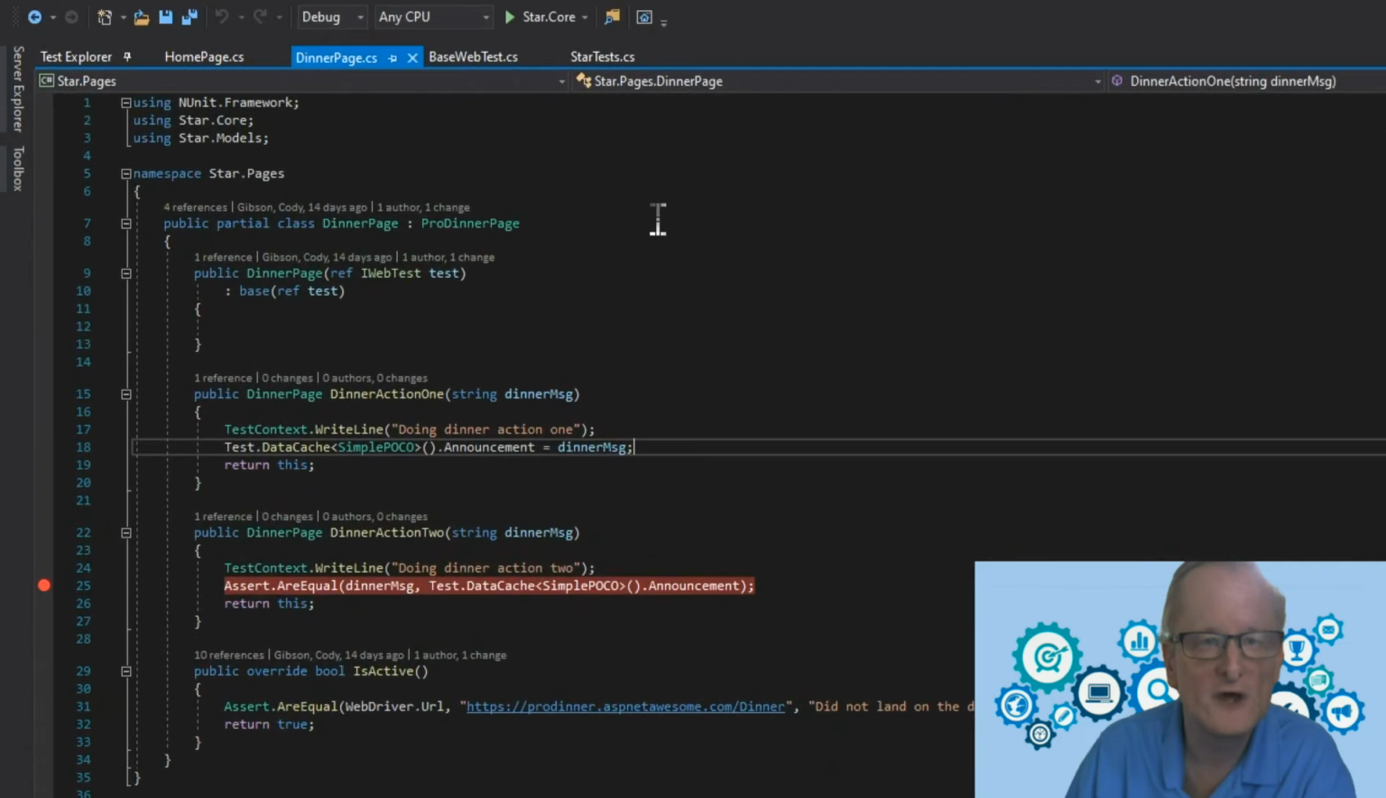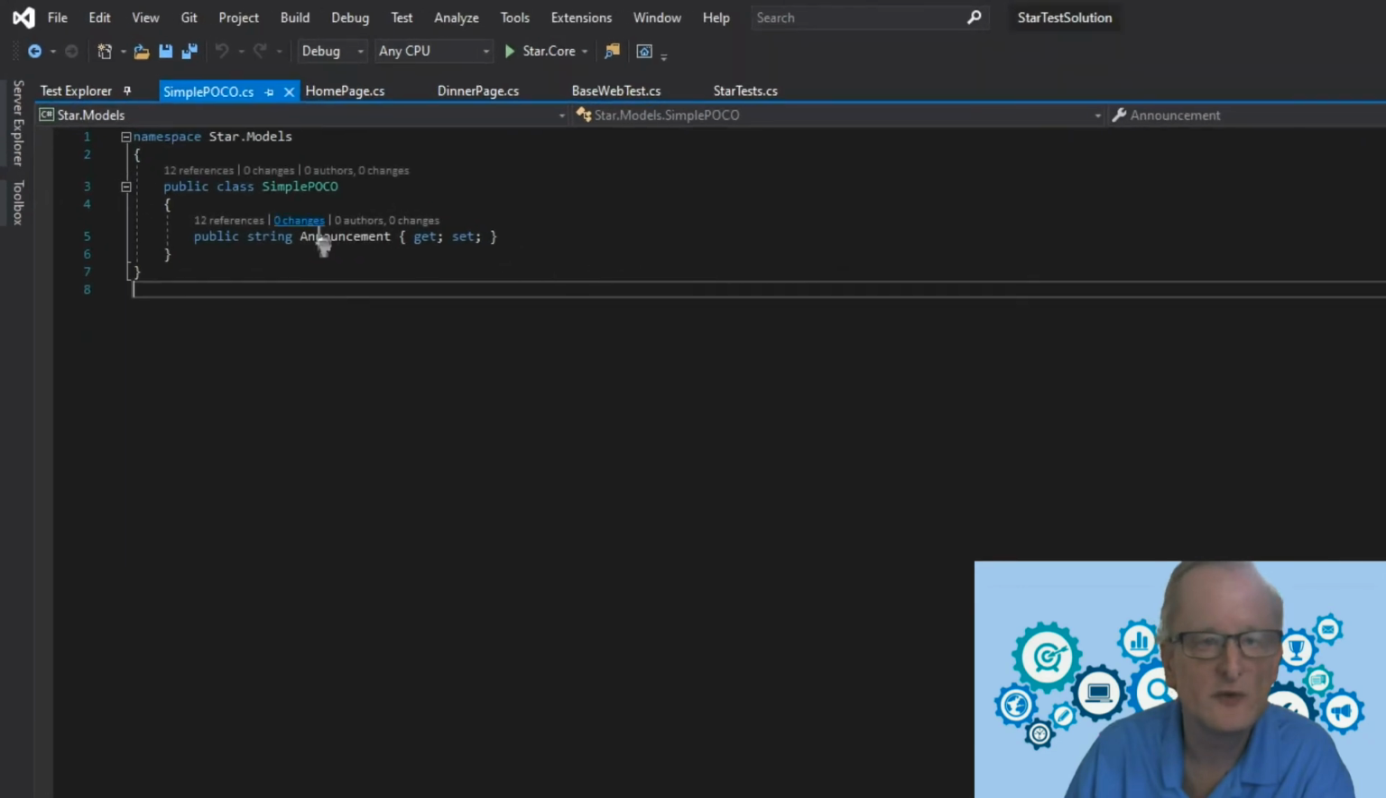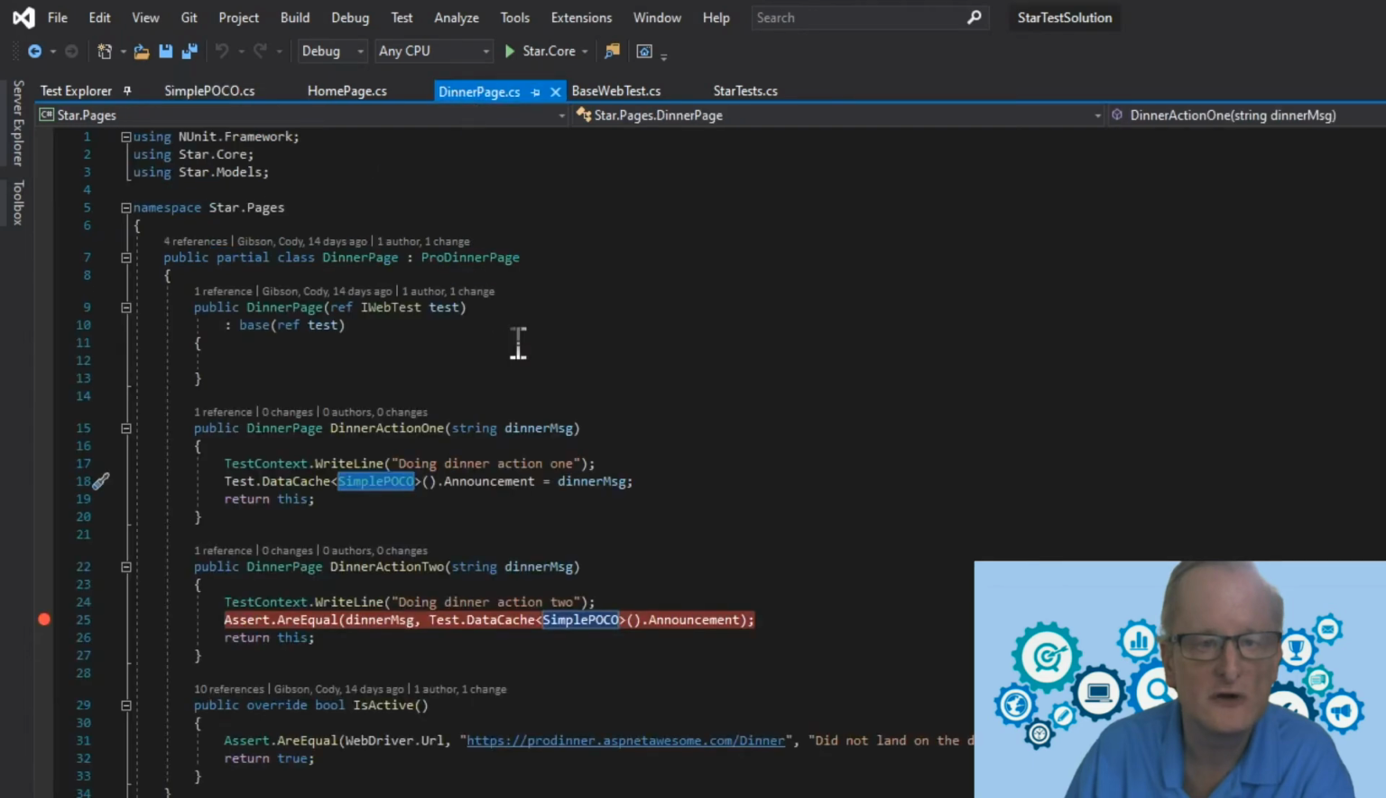I've modified our dinner page, adding data into the data cache. So right here, I am storing into what's called an announcement. And this is a type called simple POCO, which is from here. This is our simple POCO. It's nothing more than an announcement field being stored as a string, and that's being used on our dinner page.